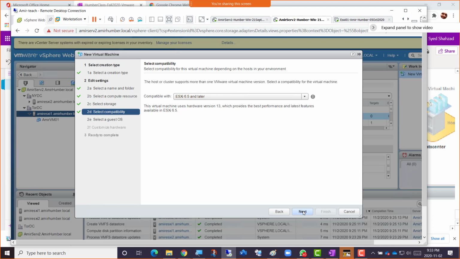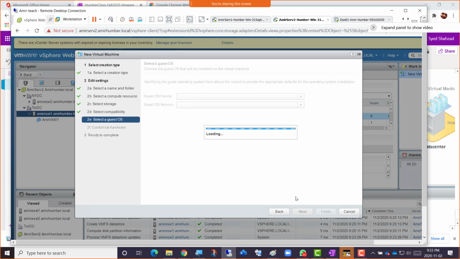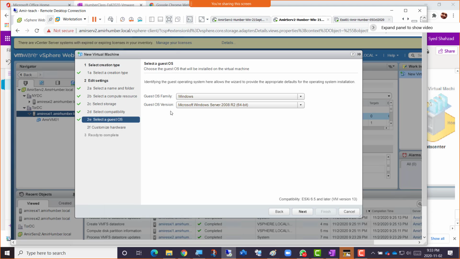And click next. So guys, inside this, we're not going to install an operating system. So we're going to keep it Windows and Windows Server 2008 R2. Whatever is selected is okay. So we're going to click next.